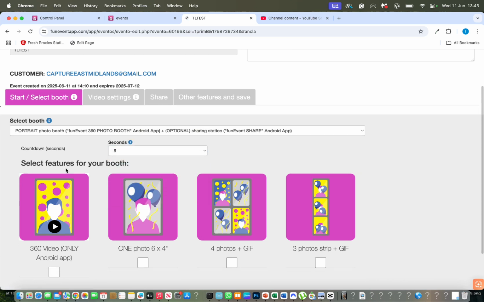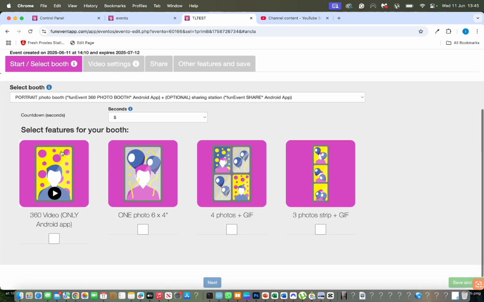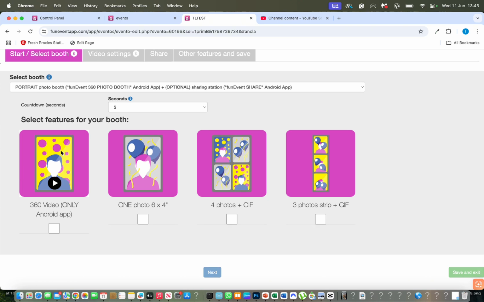Then it's going to ask you what countdown do you want. So generally I say 5 seconds. Obviously want to give you 360 time to start moving. So the way I do it is I set it to 5 seconds, and then as soon as I've hit start on the remote, I basically obviously have hit start on the actual phone or device what you've got recording with FunEvent, and that's how I'll run it.